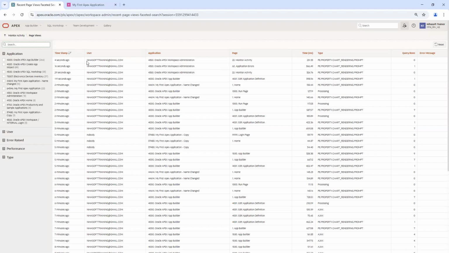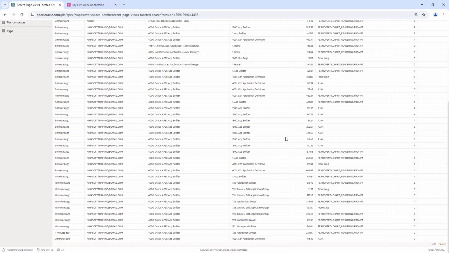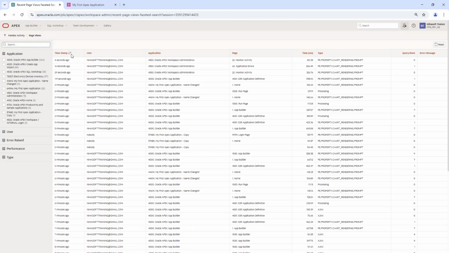When the logging is enabled, it will do automatic logging, for each activity it will write the log, and we are able to see which user, at what time, which application was accessed, and what changes he did. Everything we are able to see if that logging is enabled.